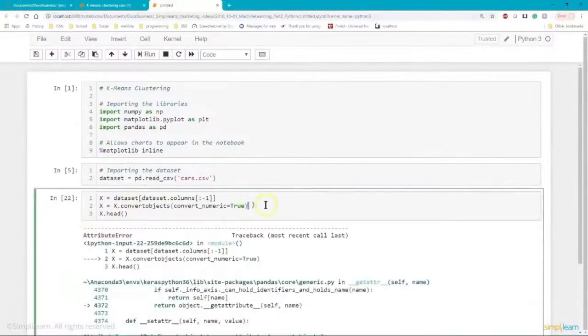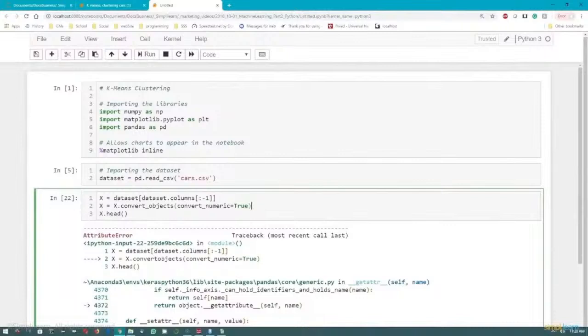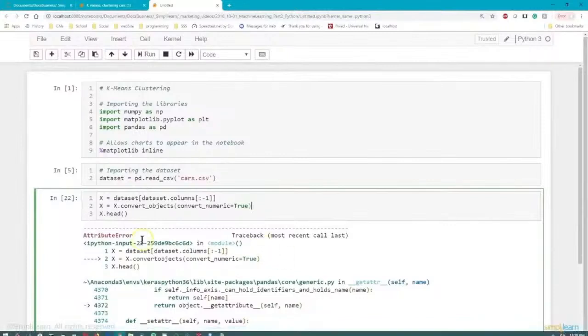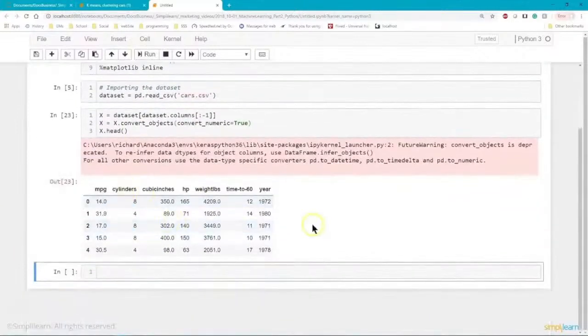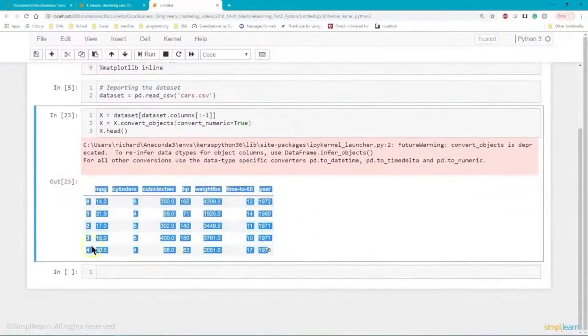And when we run that, oops, I must have missed something in here. Let me double check my spelling. And when I double check my spelling, you'll see I missed the first underscore in the convert objects. And when I run this, it now has everything converted into a numeric value, because that's what we're going to be working with, numeric values down here.